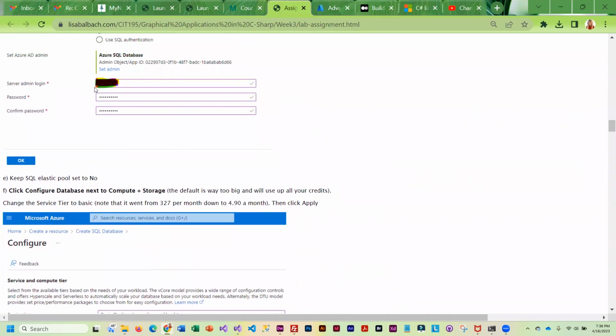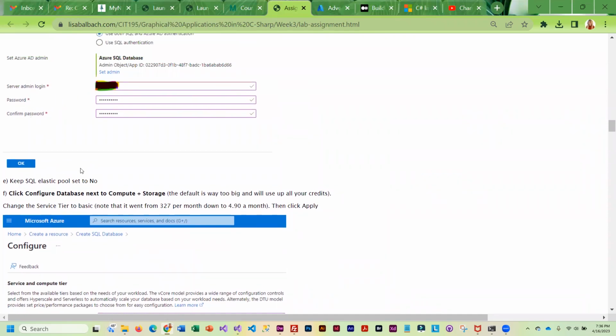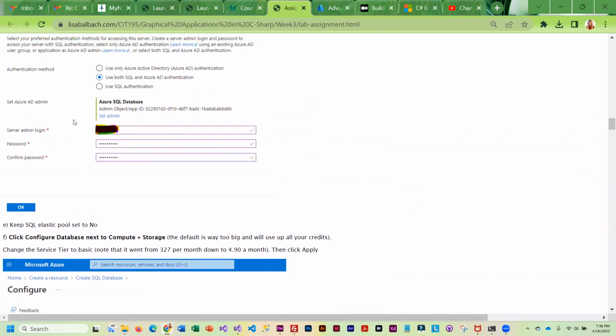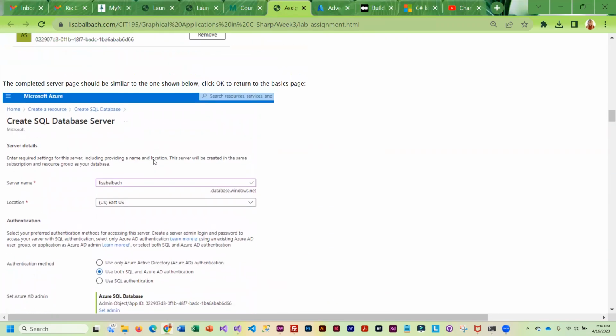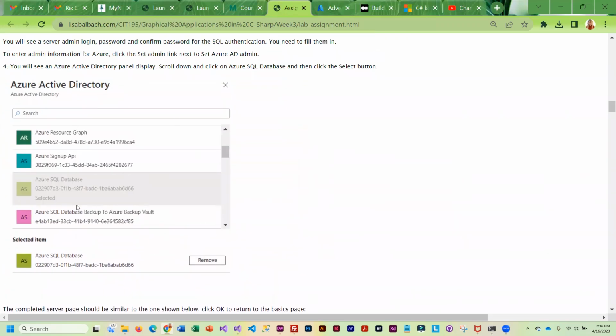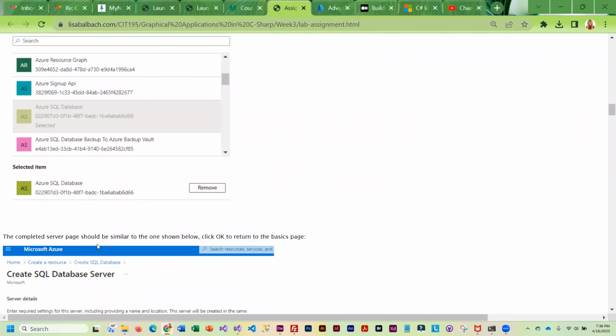Do take note of whatever you pick for your login password. You'll need to do that here. And then you're also going to have to click on Set Admin, which displays this. And you'll pick Azure SQL Database there.